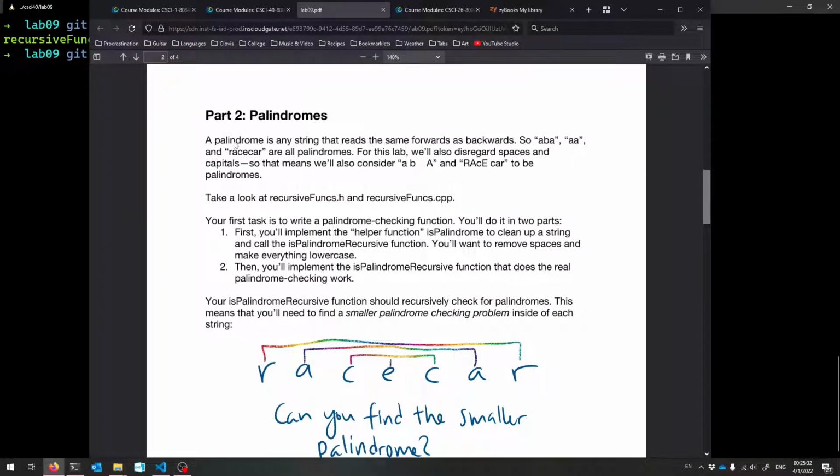Okay, so the first one is palindromes. If you don't know what a palindrome is, it's just any string that reads the same forwards and backwards. Like ABBA, forwards it's ABBA, backwards it's also ABBA. Same with AA, forwards, AA, backwards, and then race car is the standard example. If you read it forwards, it's race car, and also if you read it backwards, it's race car. So that's what it means to be a palindrome.